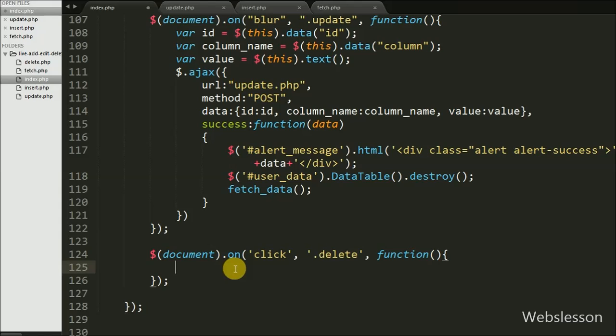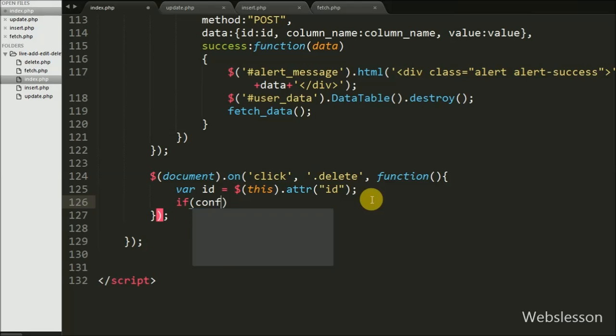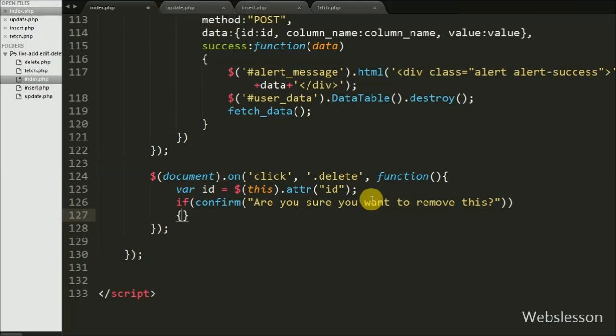Under this first we have defined id variable equal to $(this) with attr method, and under this method we have written id attribute. This code will fetch data from the id attribute and store it into this id variable. Now we have written an if statement, and under the condition we have written a confirm message box with the message, are you sure you want to remove this.